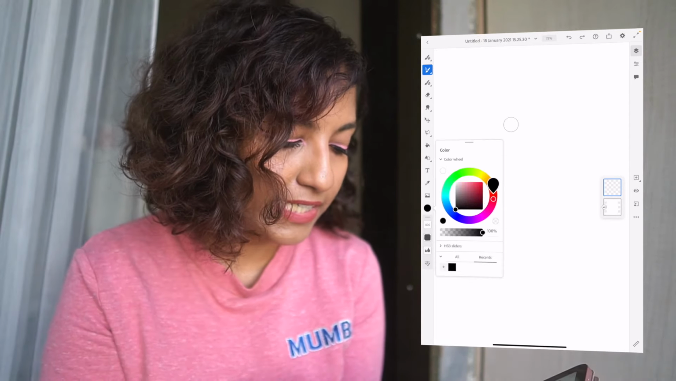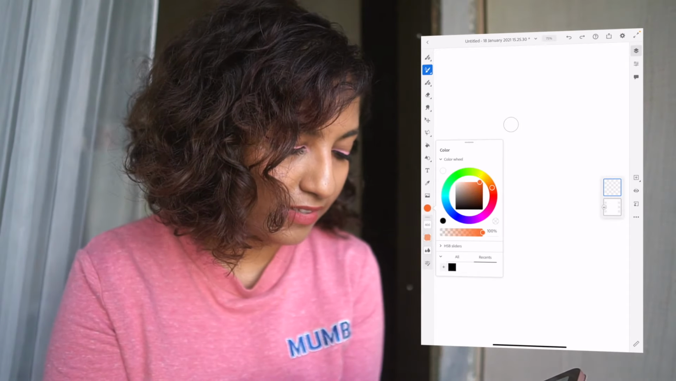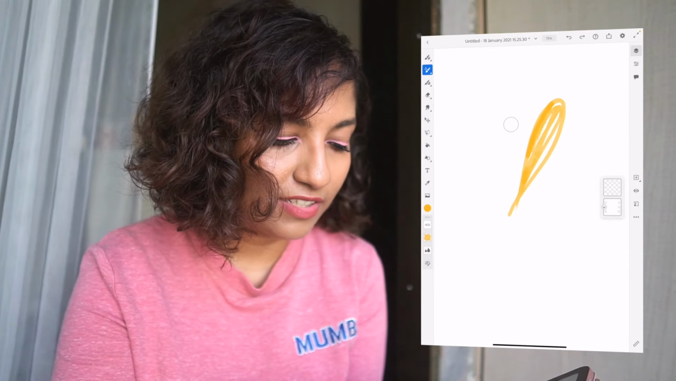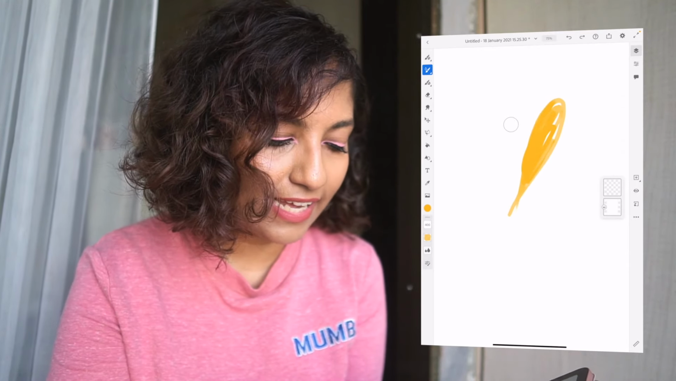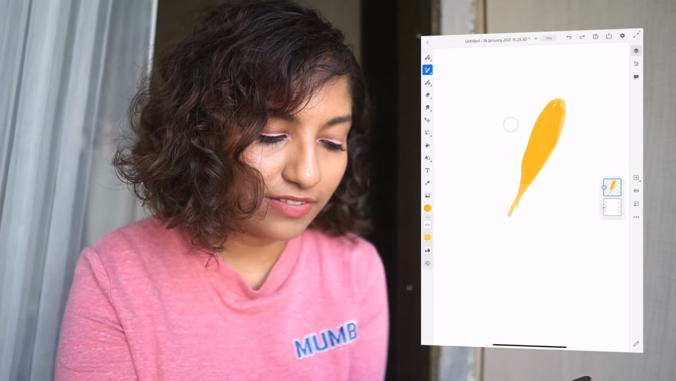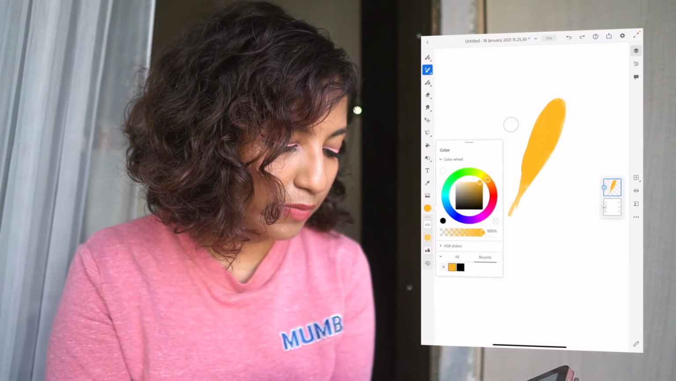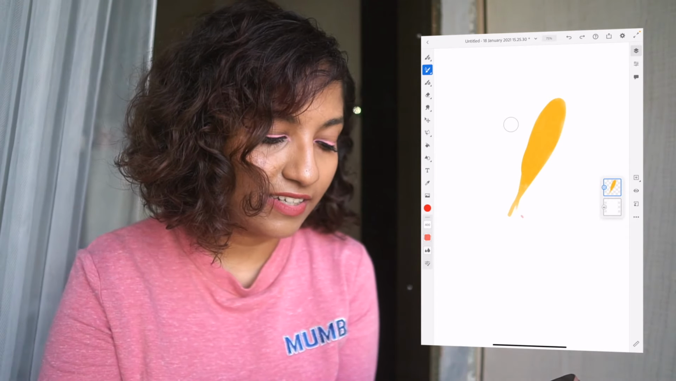I'm just going to pick a color. I'm going to go with this orange, yellowy orange. Can you see, as I'm putting pressure, this is actually blending like watercolor. Then we pick another color. Let's go with this red.